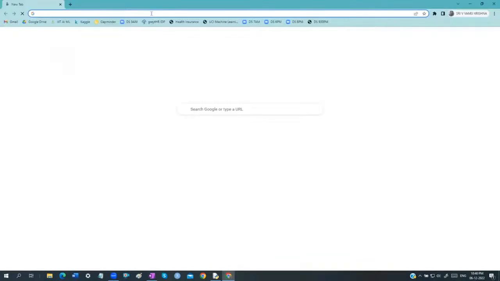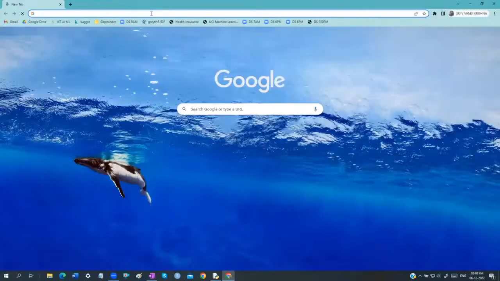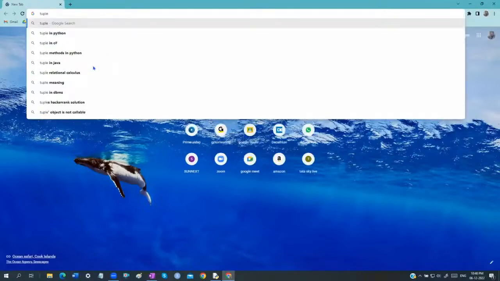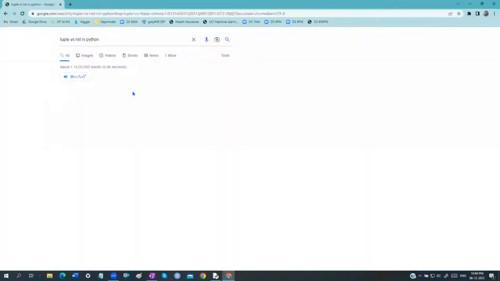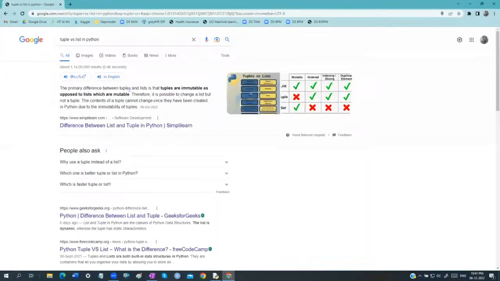So tuple versus list in Python: you can go through any document. I'm just talking about them for now, guys. If you want to learn, you can learn the things. Simple technique, simple application. The primary difference between tuples and lists is that tuples are immutable as opposed to lists which are mutable. Therefore, it is possible to change a list, but not a tuple. The content of a tuple cannot be changed once created in Python due to the immutability of tuples. Simple. Okay.